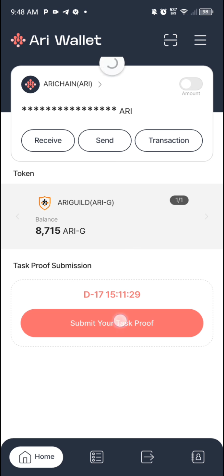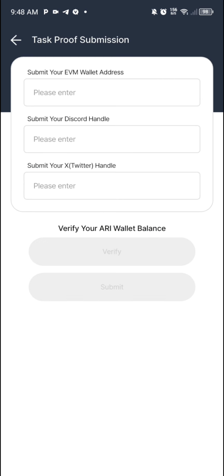So let's submit our task proof. This task is going to expire in 17 days, 15 hours, 11 minutes and 20 seconds, as you can see right here. So let's click on submit. Once you click on submit, the first thing you're going to see is to submit your EVM wallet address. So how do you get your EVM wallet address? Head over to your MetaMask.